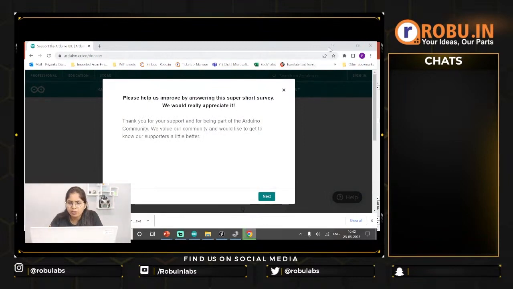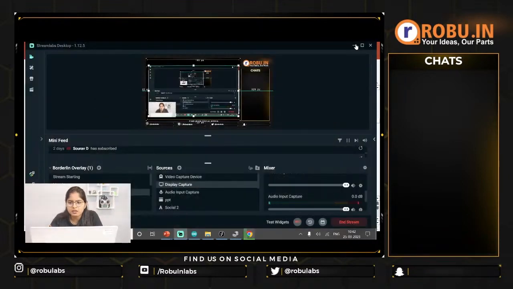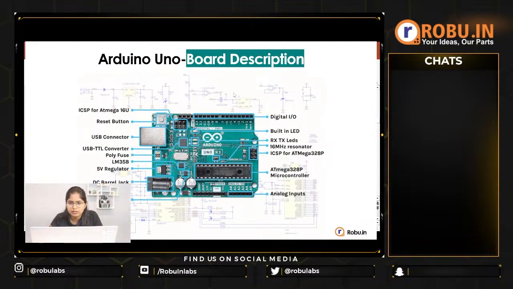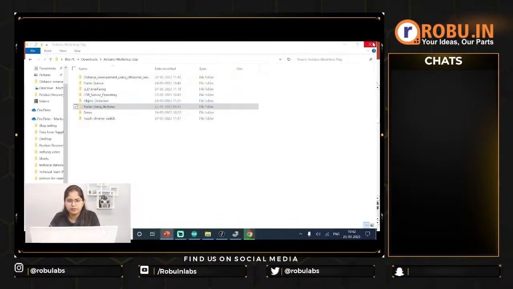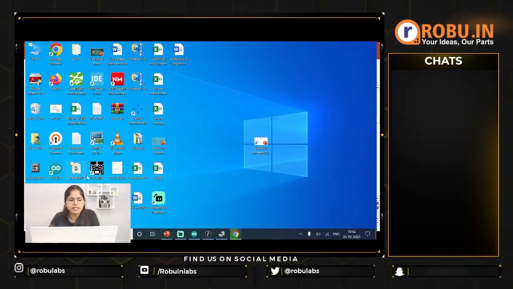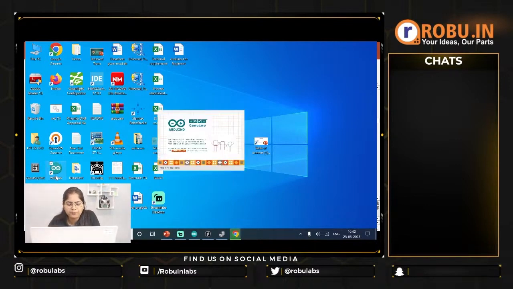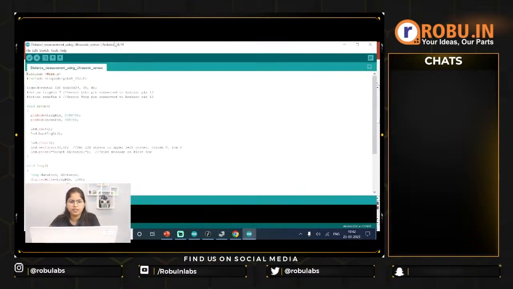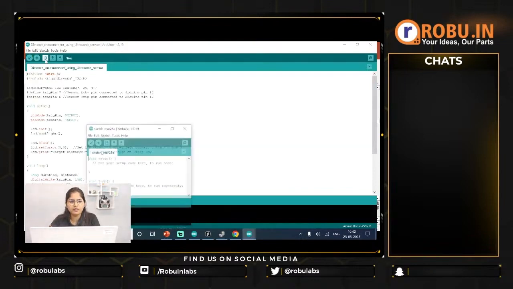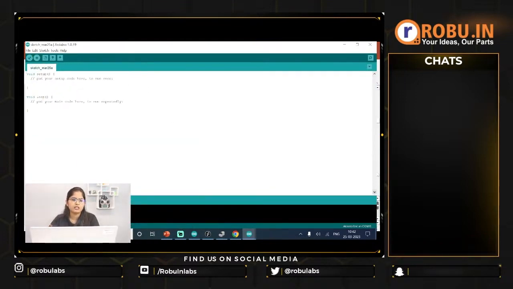I have already installed this software on my PC. I can show you. You can see that Arduino software is already installed on my PC. So I will open this. This is the 1.8.19 version. So this is the structure of the Arduino IDE. We will learn what is included in this structure.